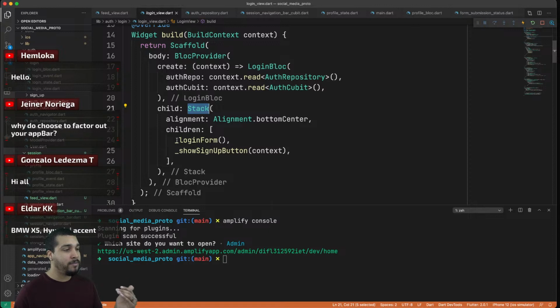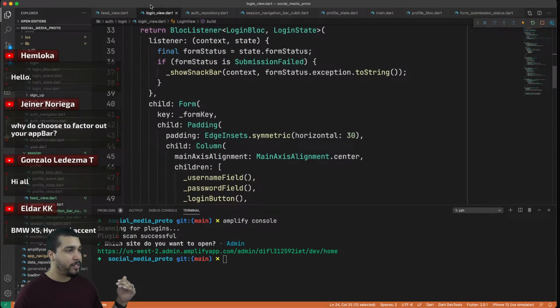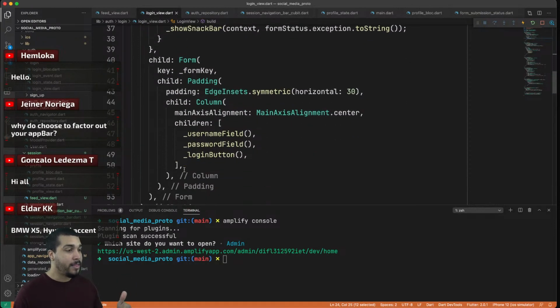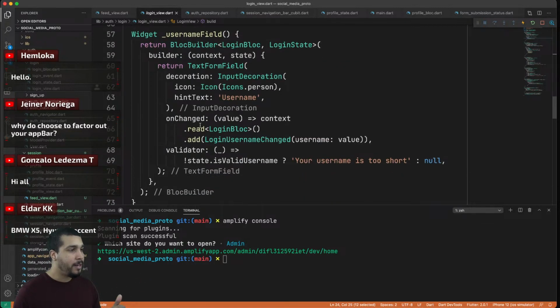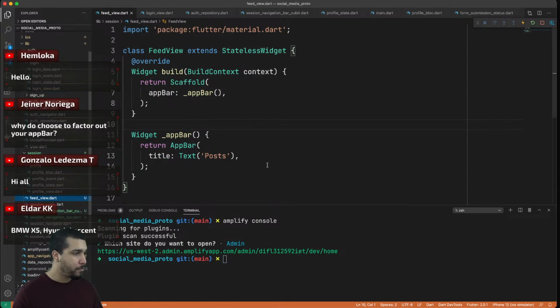So I could have done the login form like I did the same thing with the login form right here. I refactored it out because look at the login form, it also starts getting a little bit deep, right? And then the login form has username fields, so I refactored those out. And if you take out a username field, it starts getting a little bit deep on its own too. So that's why I choose to refactor it out. It's just something that I think makes it look a little bit nicer when things start to grow.